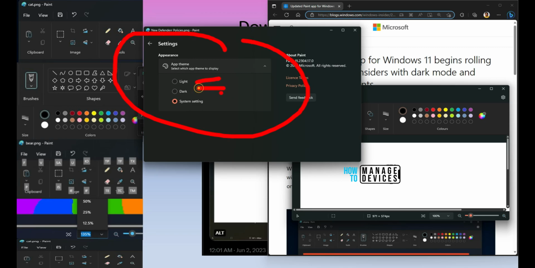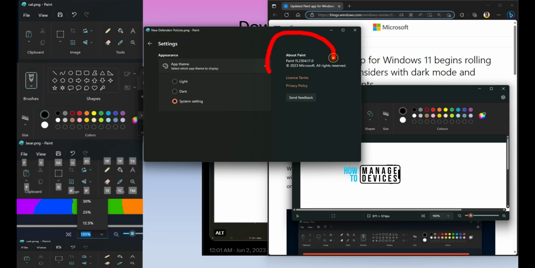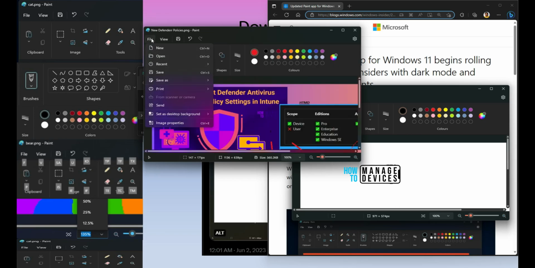Light, dark, and system settings. By default, this is set to system settings. And you can see the version over here, the exact version of Paint, etc. This is the new experience where you need to go to the settings icon rather than go to File and check the version details from the About menu.